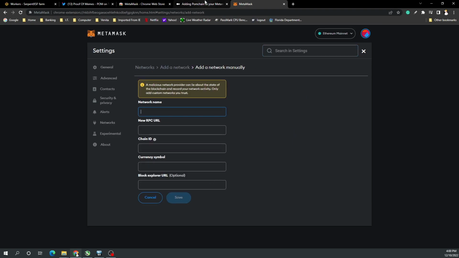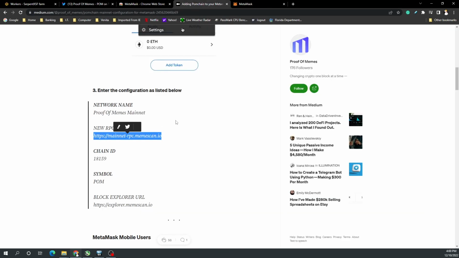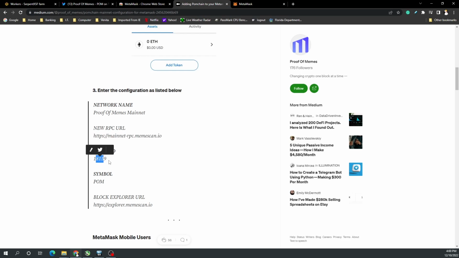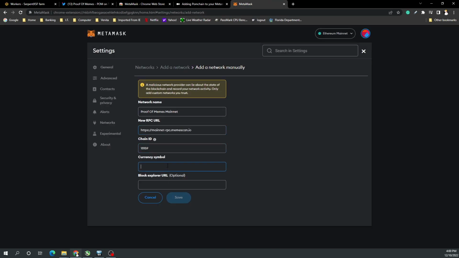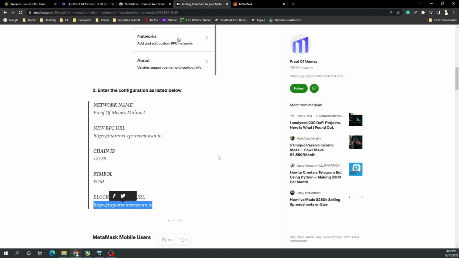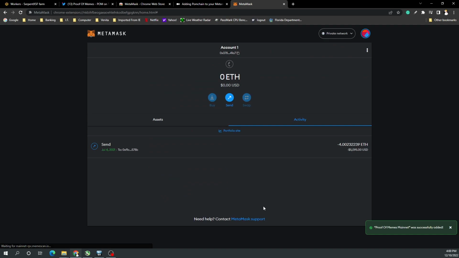And here's where we're going to plug in this information right here. So Proof of Meme Mainnet, RPC URL, we got it right here: mainnet-rpc.memescan.io. Then we want to put in the chain ID, 18159. And then the ticker symbol, which is POM or POM. I wonder how some people say it. And then the blockchain Explorer, which is explorer.memescan.io. Once we do that, we can hit save.